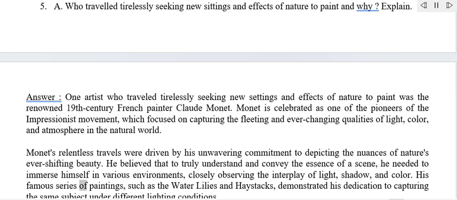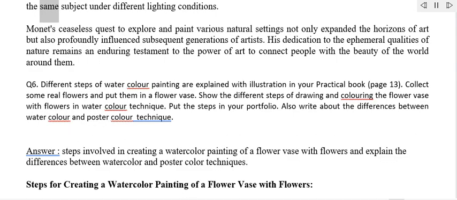His famous series of paintings, such as the water lilies and haystacks, demonstrated his dedication to capturing the same subject under different lighting conditions. Monet's ceaseless quest to explore and paint various natural settings not only expanded the horizons of art but also profoundly influenced subsequent generations of artists. His dedication to the ephemeral qualities of nature remains an enduring testament to the power of art to connect people with the beauty of the world around them.